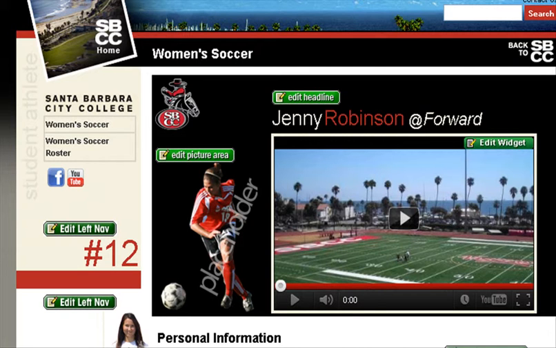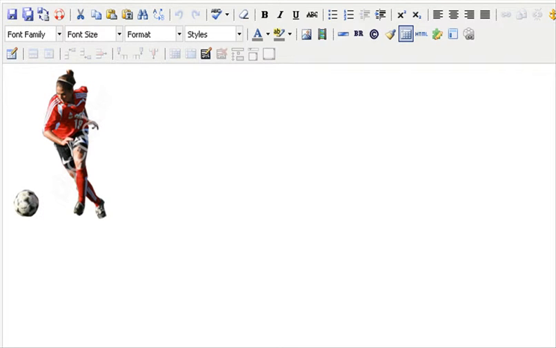So let's take a look at how to edit one of the main pictures in our player profile page. And to get there, I'm going to click Edit Picture Area. Move this over. I'm now in Omni Update Editor. And the first thing I want to do is delete this placeholder picture.